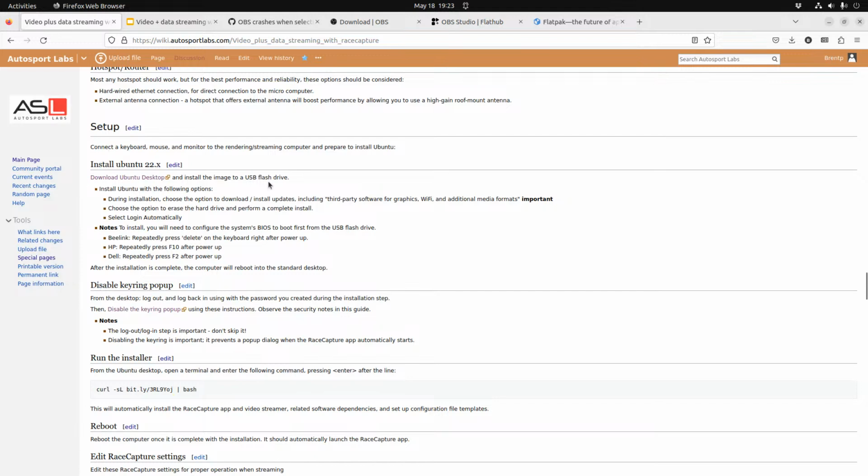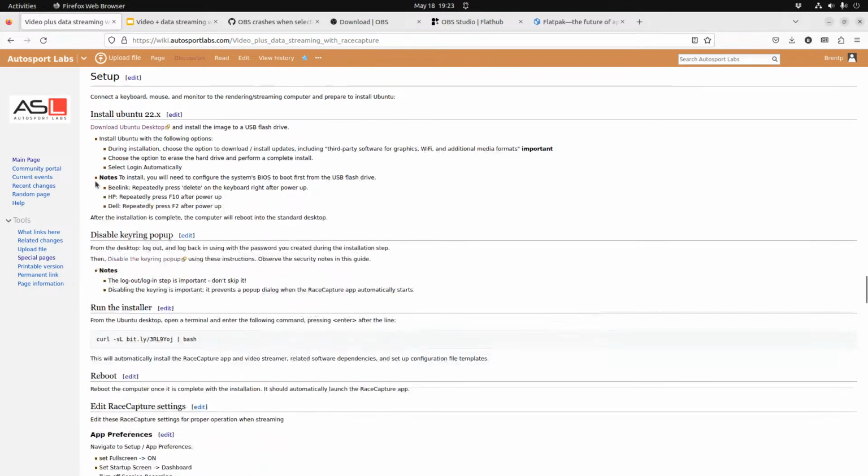So what you'll need to do is grab that streaming device, that streaming micro PC, connect the keyboard, mouse, and monitor to it, and then you're going to install Ubuntu 22, basically the latest version of Ubuntu. So download it, install it on a flash drive, and then when you boot up the micro PC, you'll need to go into the boot menu and then configure the computer to boot up off the USB drive. Once you boot onto the USB stick, you'll have the opportunity to install Ubuntu.